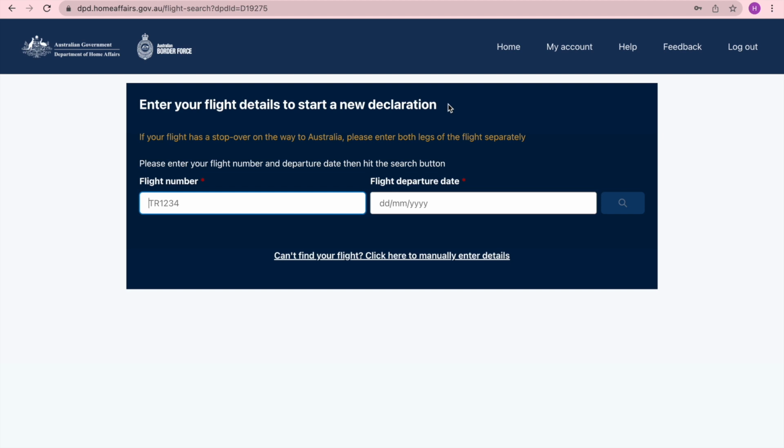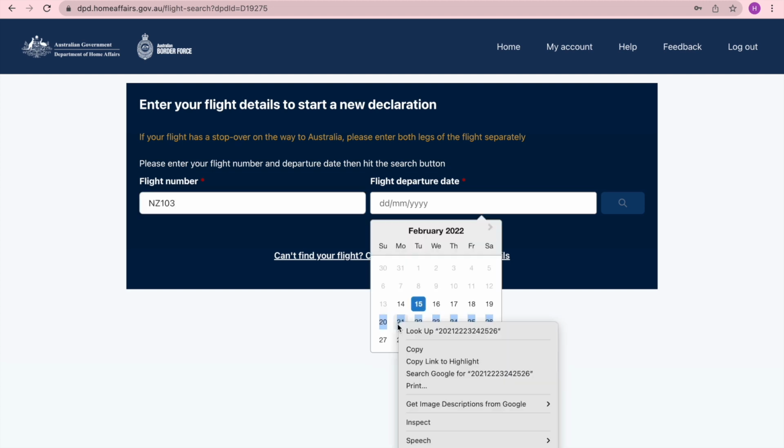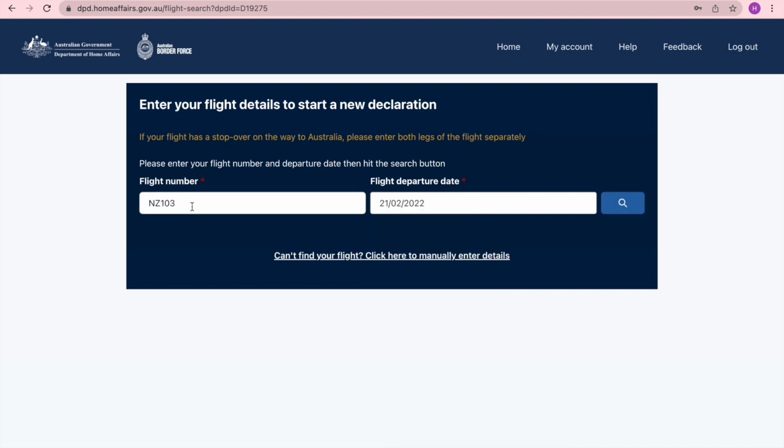Now, as you can see here, it says enter your flight details to start a new declaration, and if your flight has a stopover on the way to Australia, please enter both legs of the flight separately. It says please enter your flight number and departure date, then hit the search button. So go ahead and put in your flight number, put in your flight departure date, and then hit the search button here. I'm going to go ahead and put one in. I will put in NZ 103, 21st of Feb. Okay, so as you can see here, I've put in a flight number and the flight departure date. Now I'm going to go ahead and click the search button.